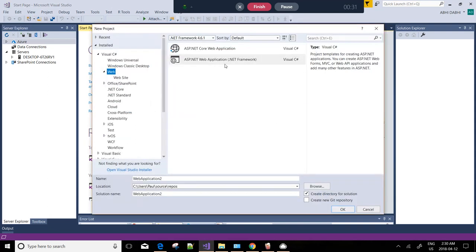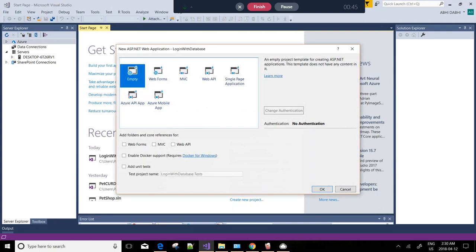Here we go, select the application and give it a name, whatever you want to give. I'll just give login with database because we are adding the database, and click OK. There are some templates you can see here: empty, web form, MVC, web API, single page application, Azure. So these are all the kinds of templates.